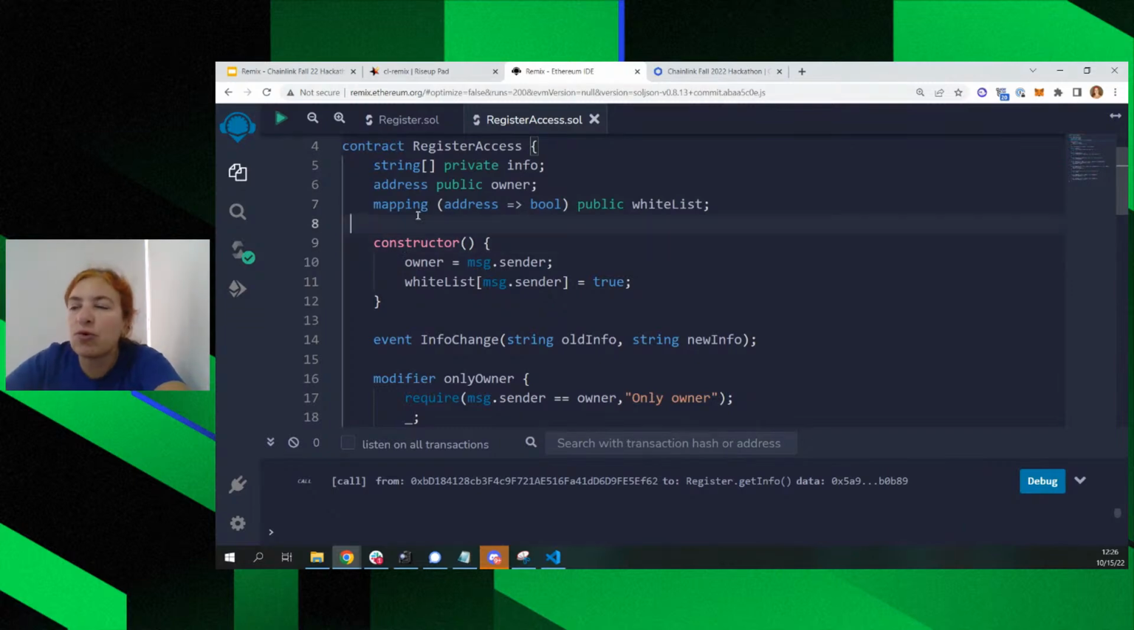Then we have a new concept that is the constructor. The constructor is called only when you are deploying the smart contract, only once. And we use the constructor to initialize some variables. For example, in my case, I define that the owner is the message dot sender, the address who is sending the transaction to deploy the smart contract, and also I'm adding the owner in the whitelist.